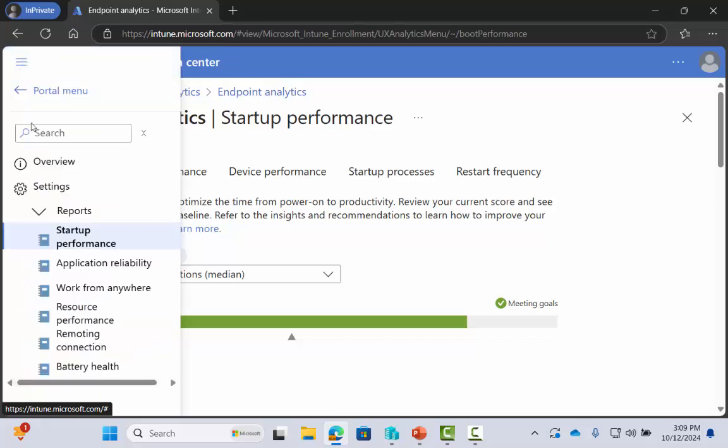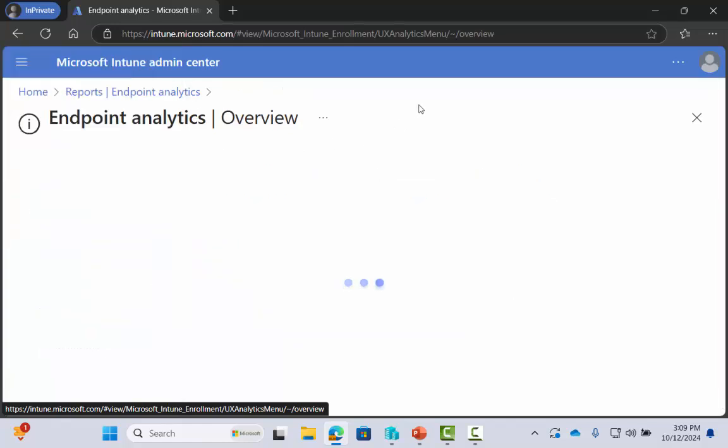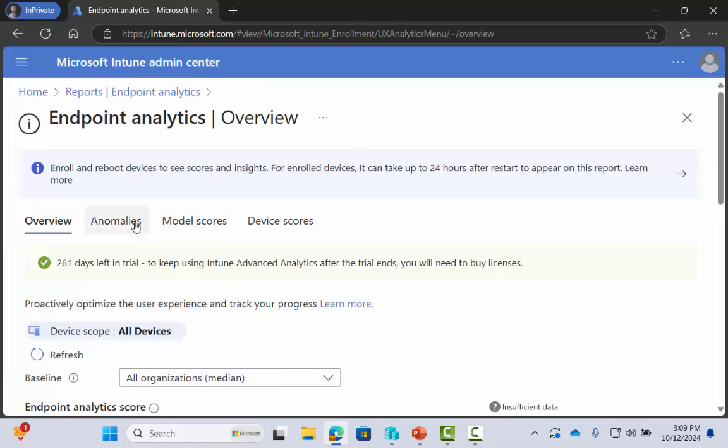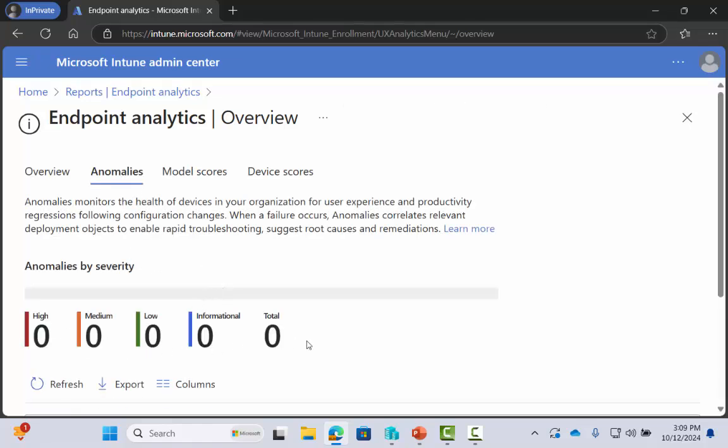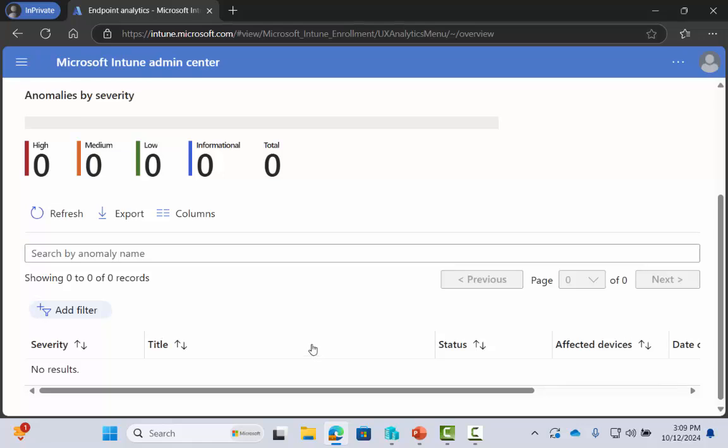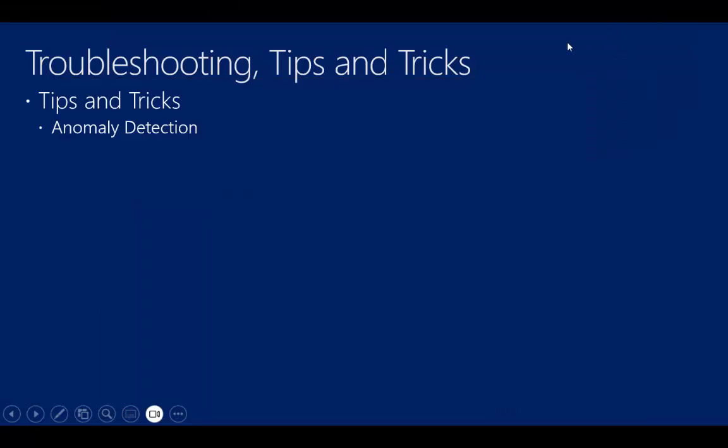And actually the overview here. And then probably in my lab, I don't have anything. So anomalies will be, that's where it is, by the way. I don't have anything. And I expected that because it is, after all, my lab with one machine.